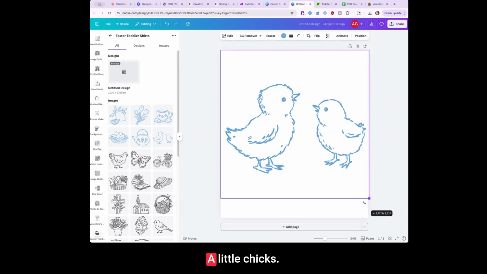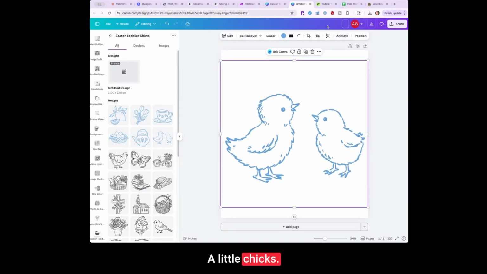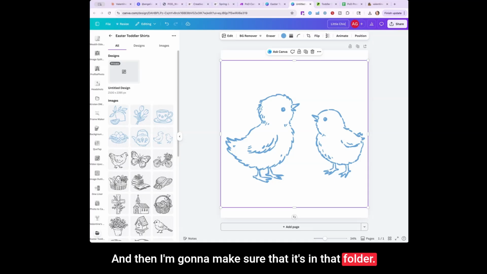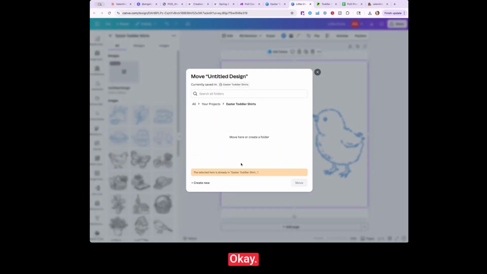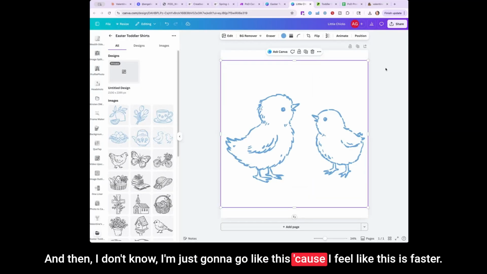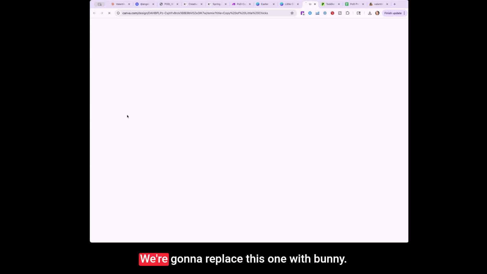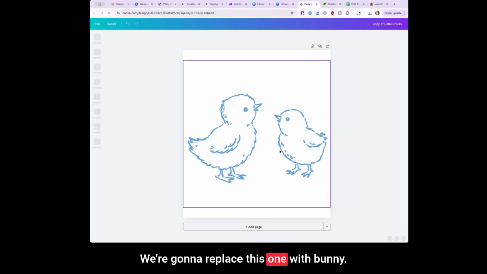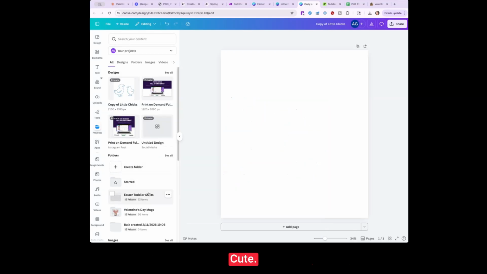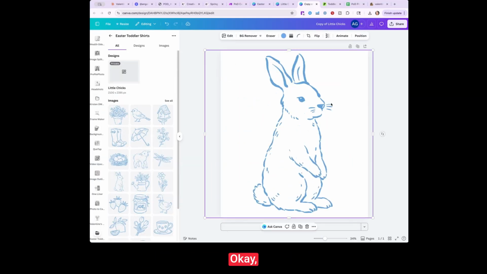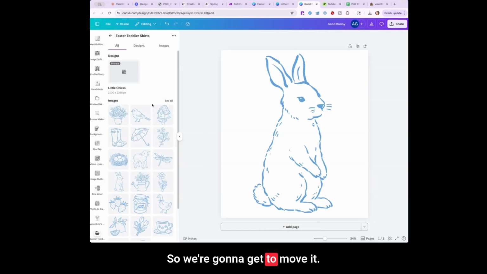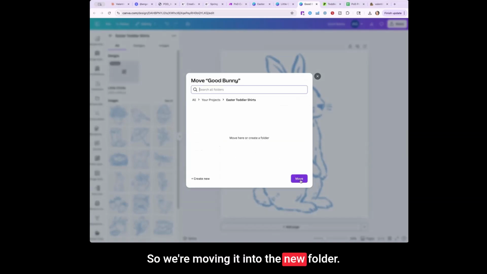Okay. Little chicks. Okay. And then I'm going to make sure that it's in that folder. Easter toddler shirts. It's already in there. Awesome. Okay. And then, I don't know. I'm just going to go like this because I feel like this is faster. We're going to replace this one with bunny. Cute. Oh, look, I can change the color of the bunny too. Okay, good bunny. Okay, make sure it's in the right folder. Oh, it's not, so we're going to move it. Okay, so we're moving it into the new folder.